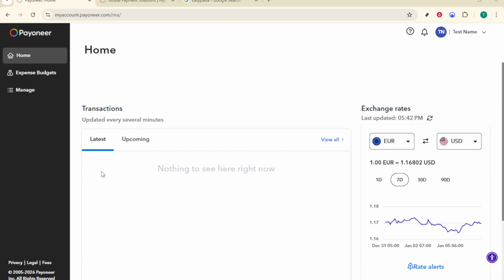Before we start, make sure you have your identification documents handy, as you'll be asked to upload them during the process. Begin by signing in to your Payoneer account. For the smoothest experience, use a secure internet connection and the latest version of your browser.